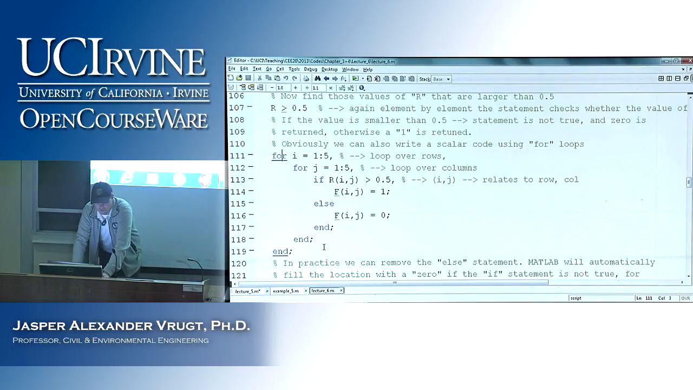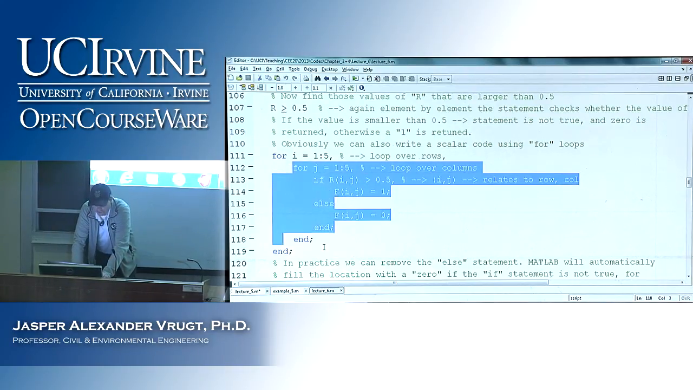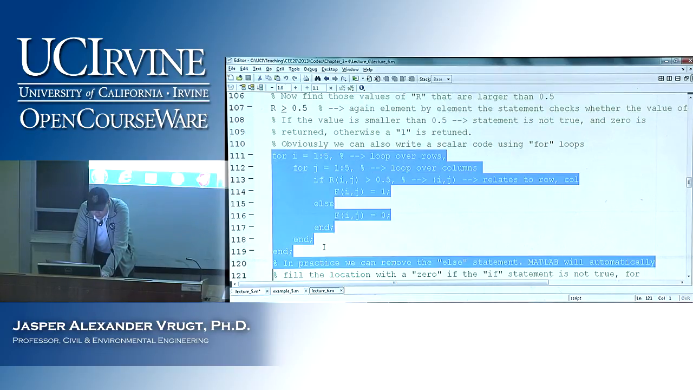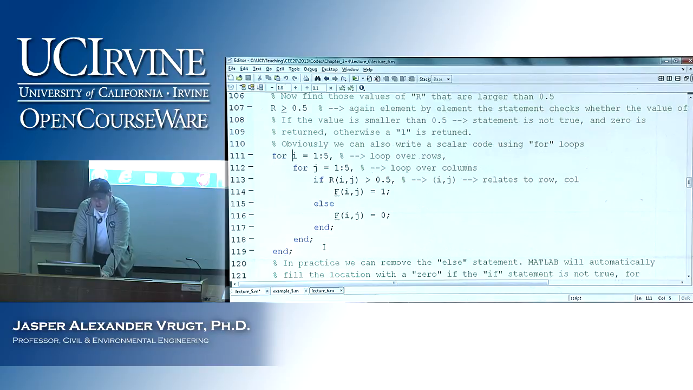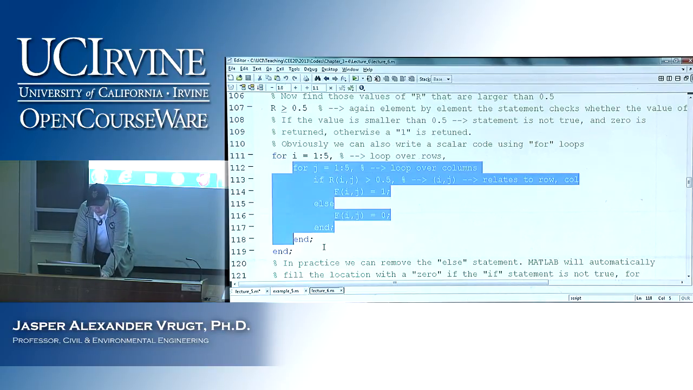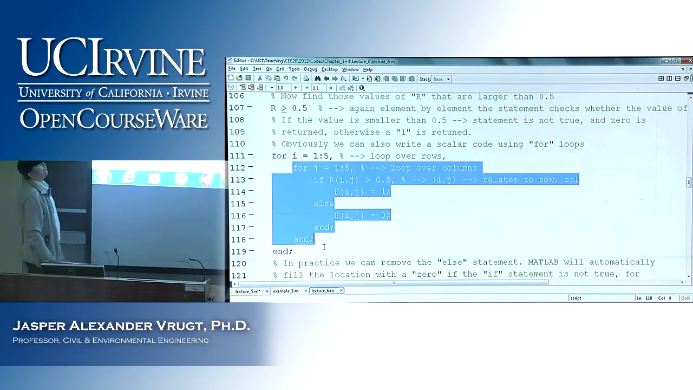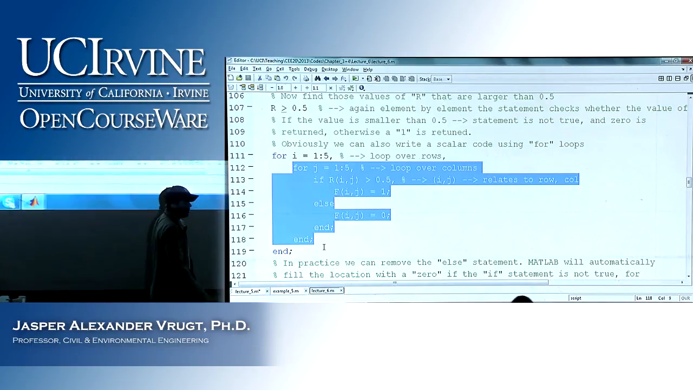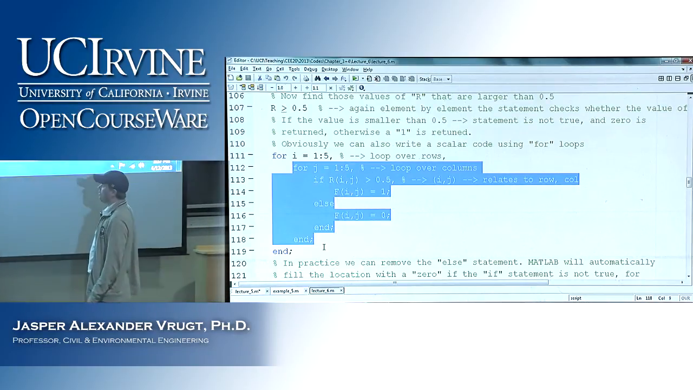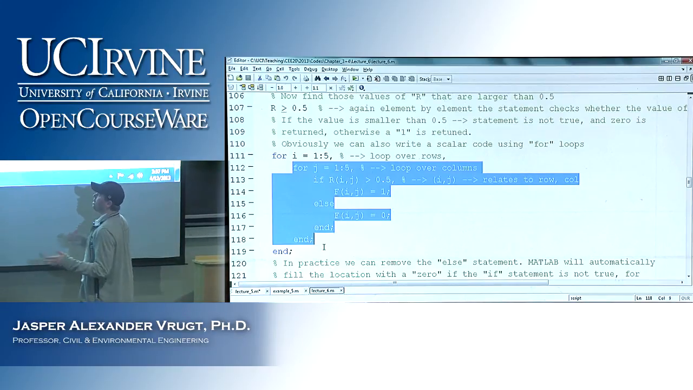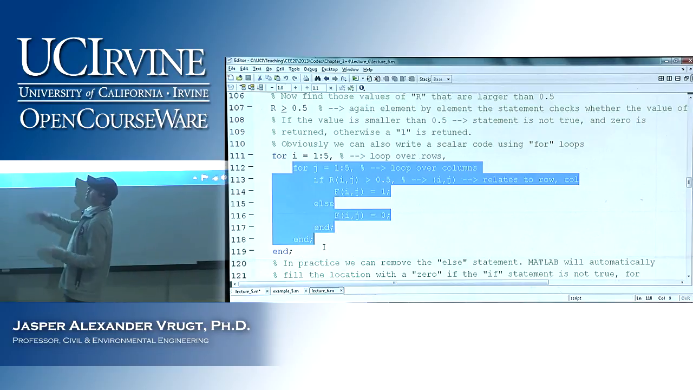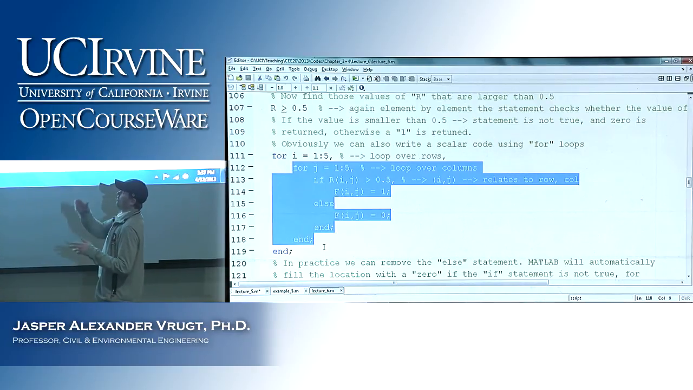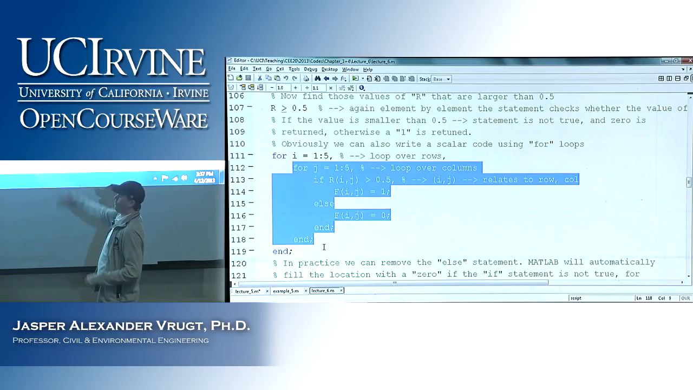So how does this loop go in practice? MATLAB goes into this loop, i is 1. Then it will do the entire inner loop. This is called the inner loop, and this is called the outer loop. So i is 1 is the outer loop. Then we go to the inner loop, and we go all the way from 1 through 5. The first thing we do is, if R(1,1) is larger than 0.5, then F(1,1) is 1, else F(1,1) is 0. Then if R(1,2) is larger than 0.5, then R(1,3), (1,4), (1,5).